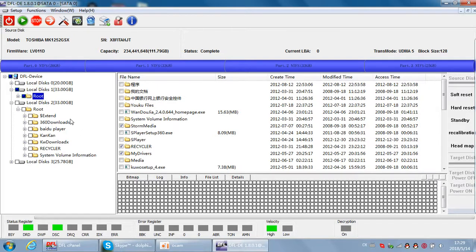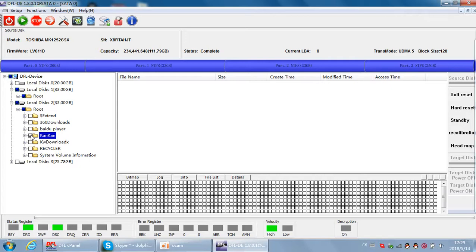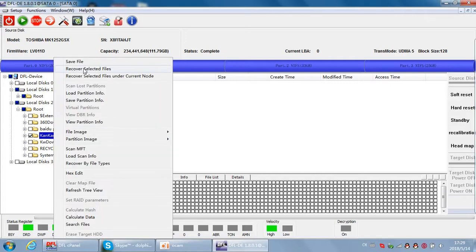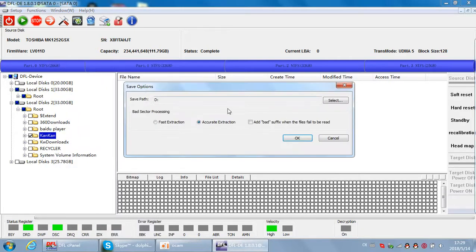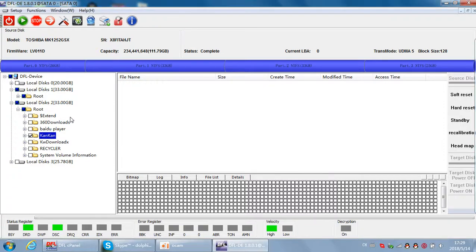And we just need to ask the client to prepare one target drive to put the wanted data. Right-click, recover select file, and then select the good drive to put all the selected files. So it's very easy to recover such kind of cases by partition loss. Thank you for watching this video.